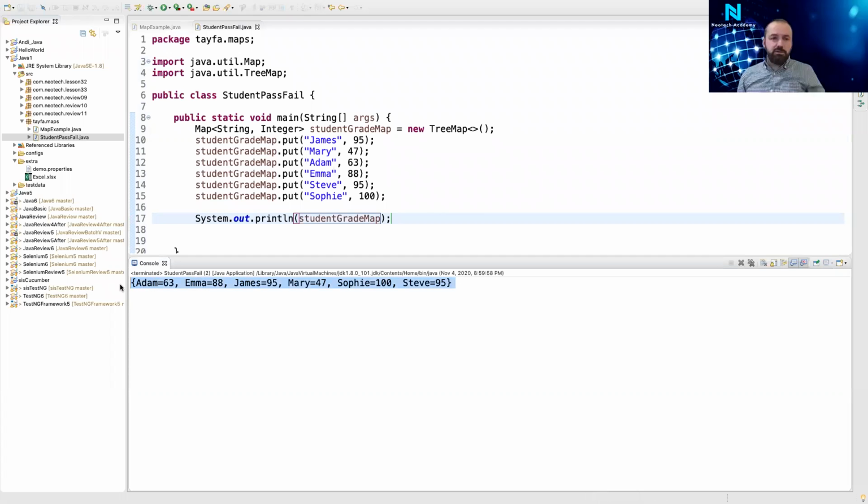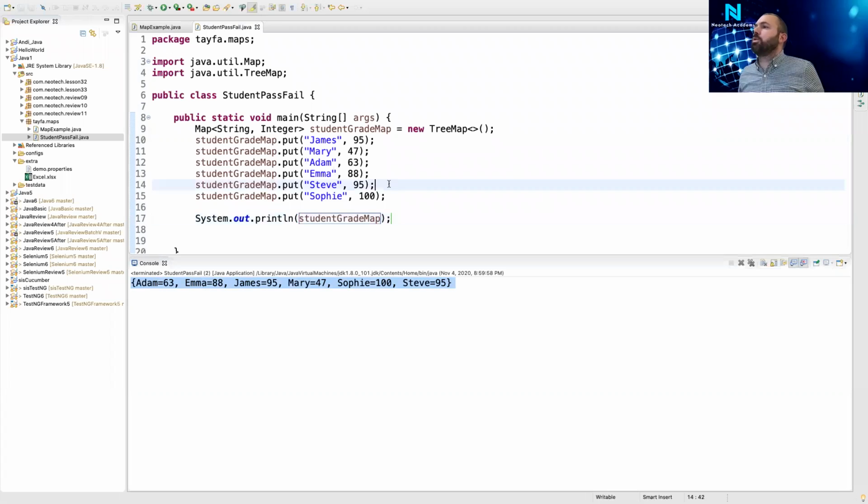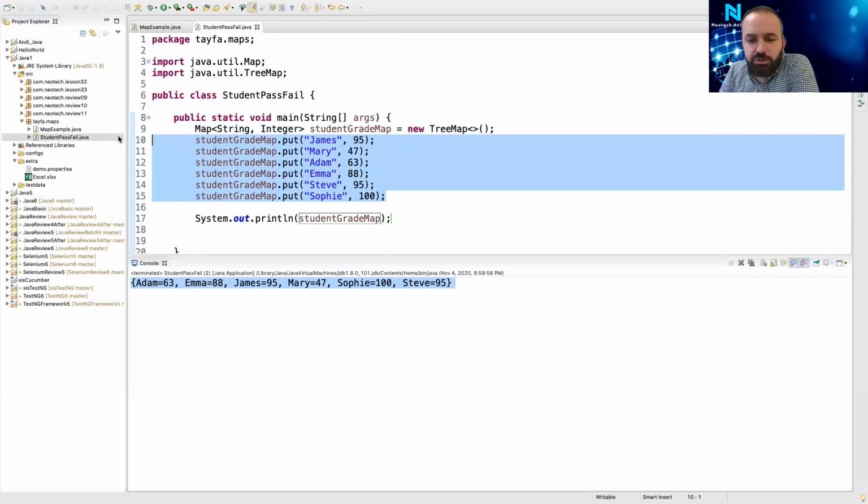So I can give you this as an exercise, as a task, but of course you don't have time here, so I'm going to do it for you. So let's suppose that from this map, the question being asked is: find if the student has more than 70, then they passed. If they have less than 70, they failed. So create a map of students who failed and create a map of students who passed, right?